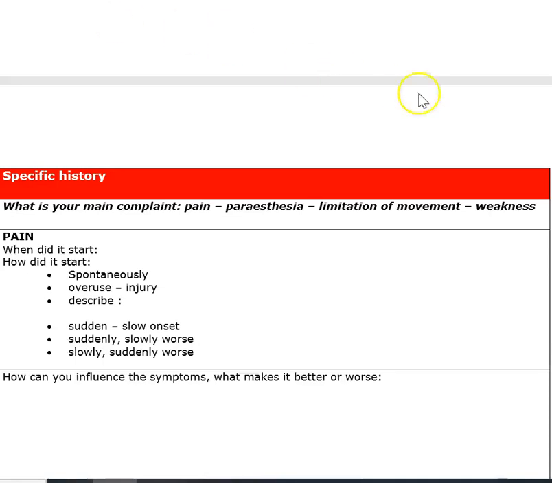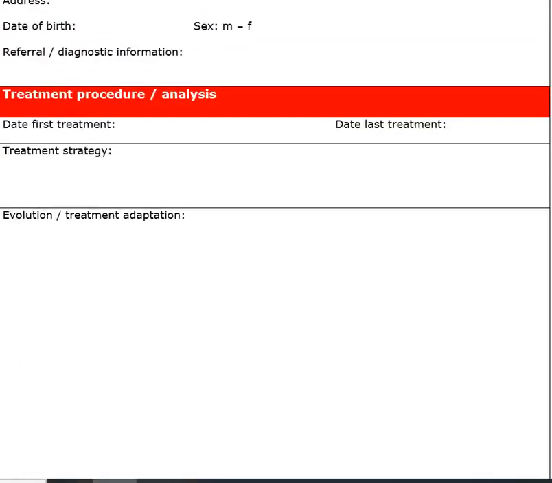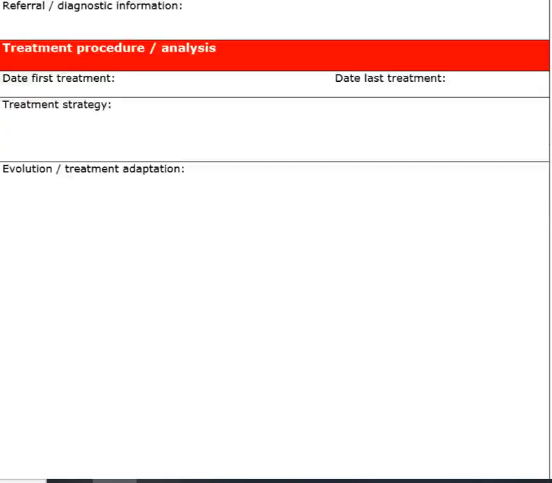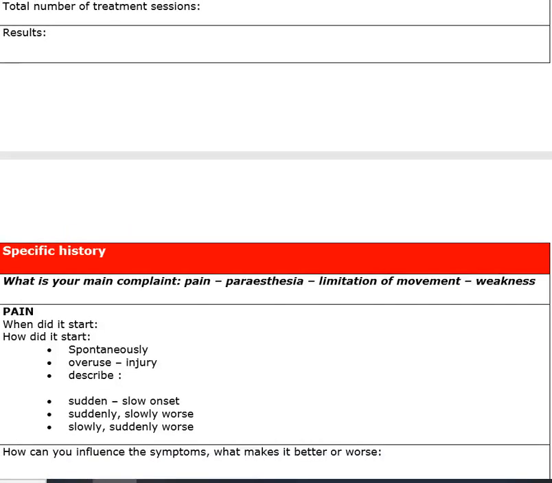An assessment form could be a very useful tool to come to a diagnosis and to set a treatment strategy. But before you use the assessment form, I would like to share with you two important details. First of all, when you do history with a patient, listen to your patient.